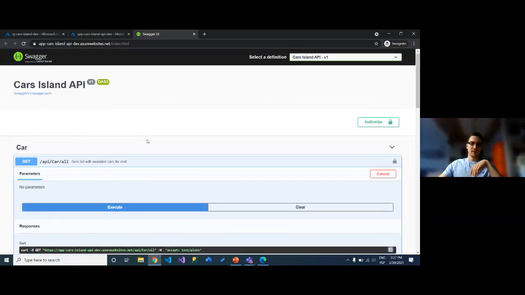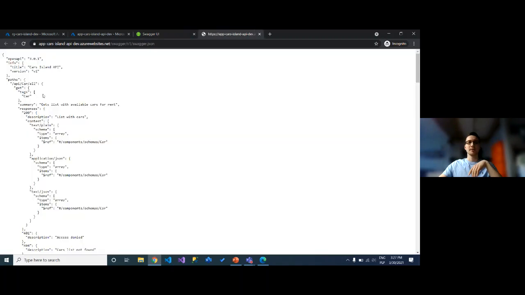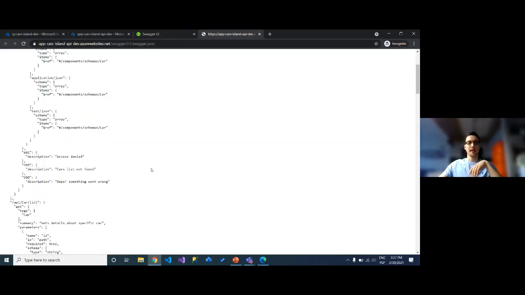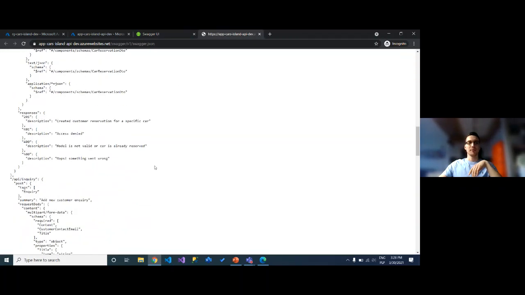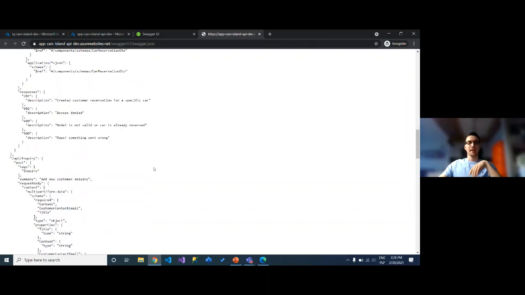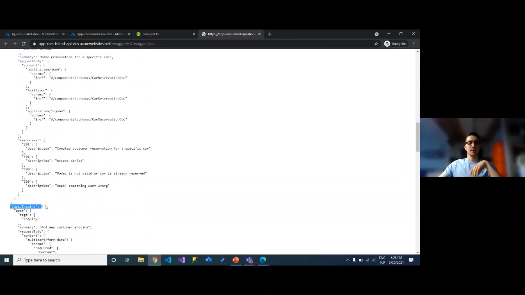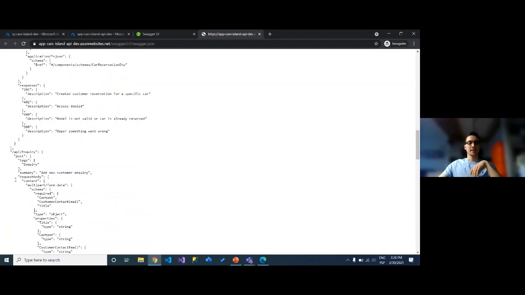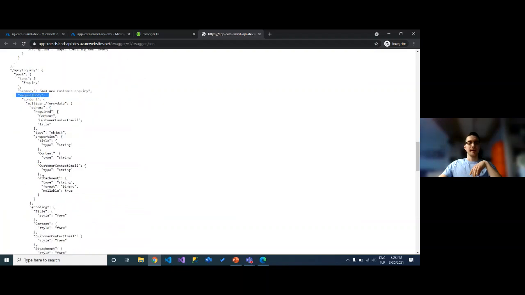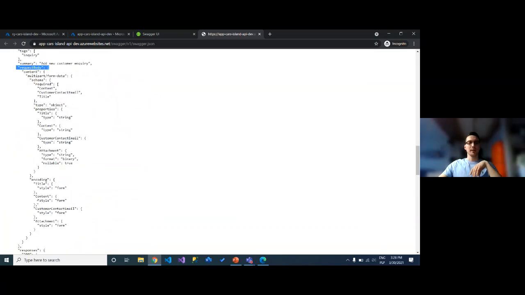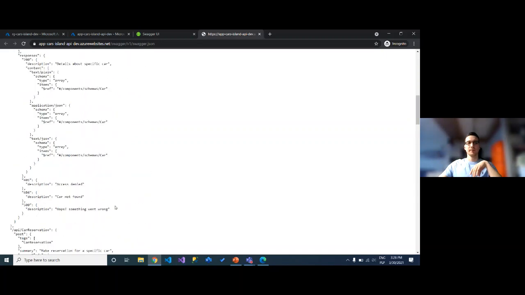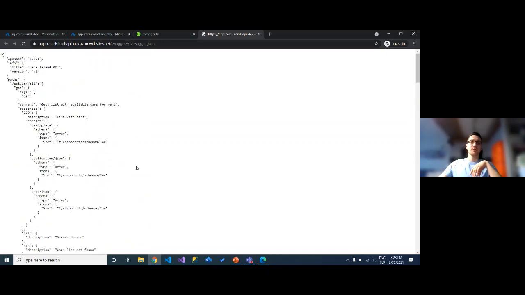And now, once I have this Open API definition, I can click here swagger.json, and as you can see, this is my JSON definition for my API. And here we can see that we have different endpoints. We can see what is the request body, what is the encoding, etc. So this is my definition for my API, Cars Island.